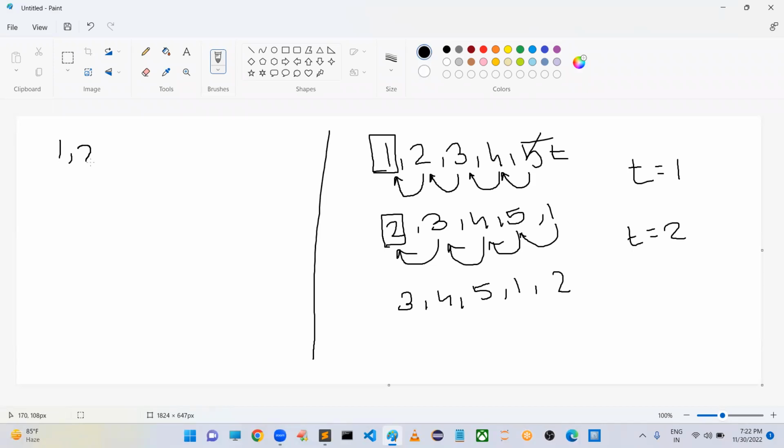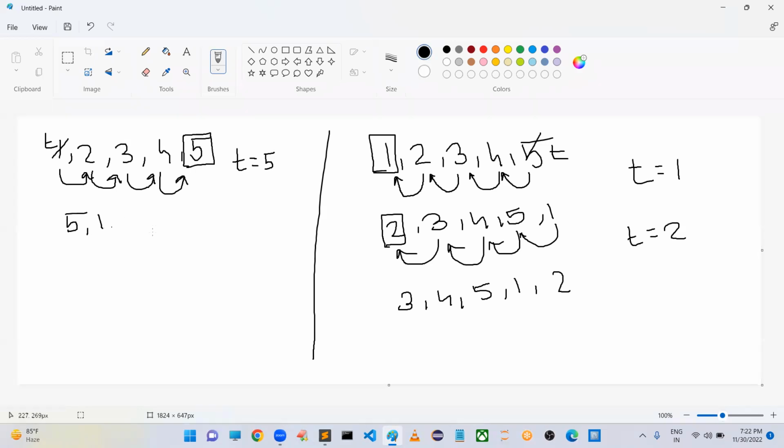If you take right rotation, what will happen? If the elements are like this, then you have to copy the last element into the temporary variable, which will be 5. Next, we need to move all the elements in this direction, so that the last position is freed and the temp value is copied to the front. So we will get 5, 1, 2, 3, 4, like this.